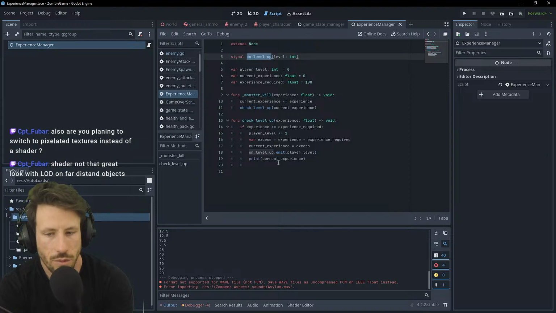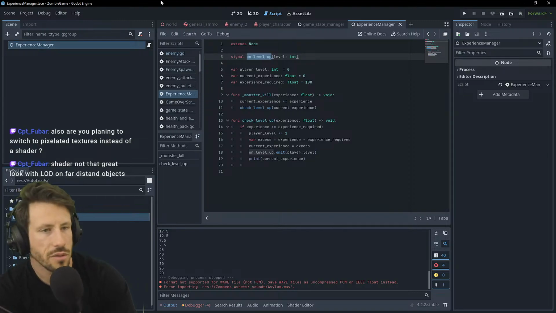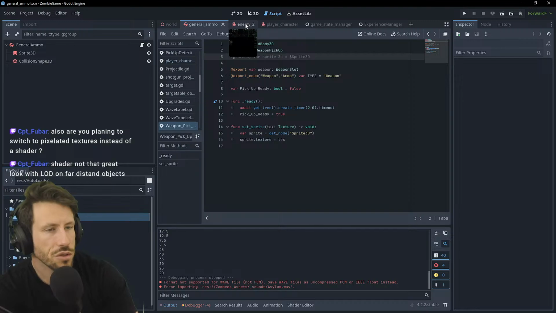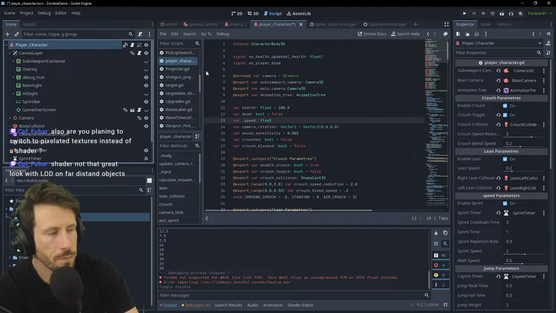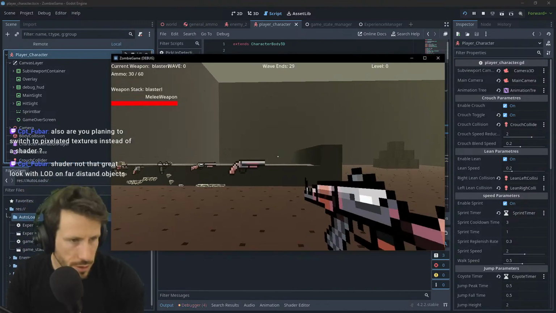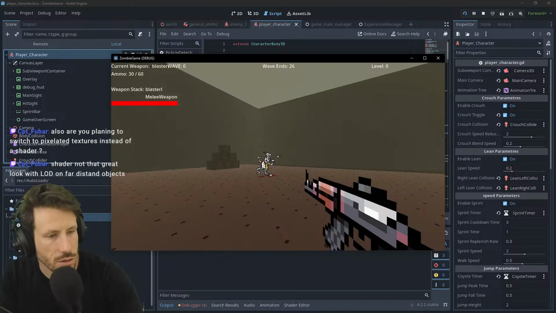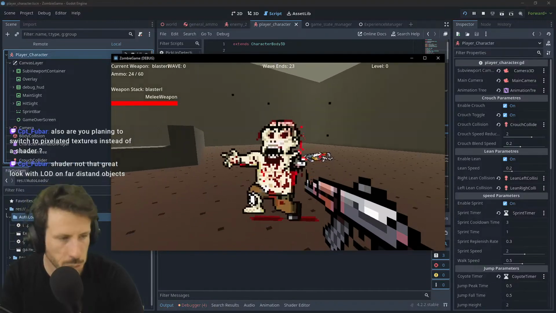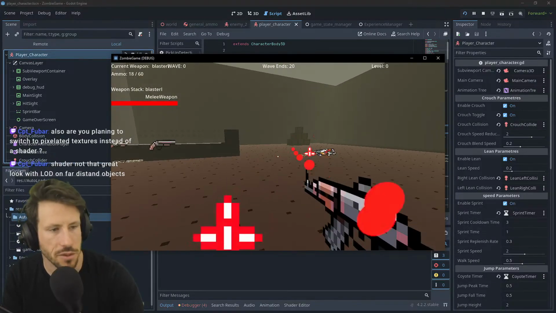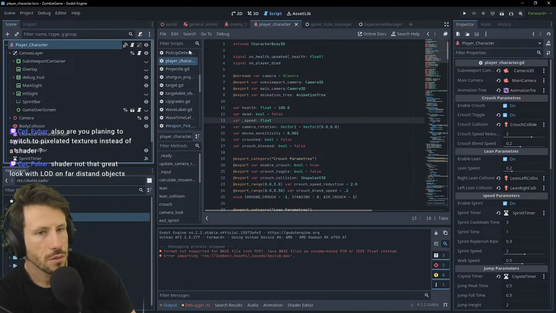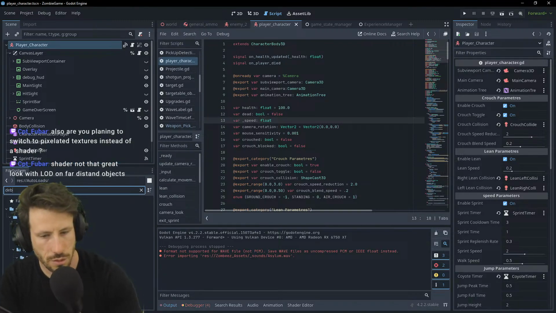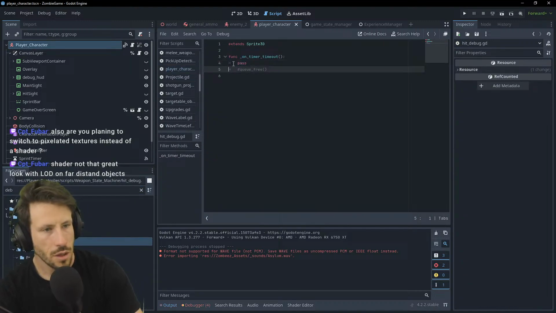Shader not that great looking with LOD on far distance objects. It's kind of meant to be like that, but here I'll show you what it looks like without it, which is very clear. Sub viewport container. It's meant to look like Doom, the original Doom. This is probably what you want it to look like, which is pixelated but clear, which is a different style again. But yeah, I guess it's all just debug, hit debug. Let's make this disappear. It's driving me crazy.